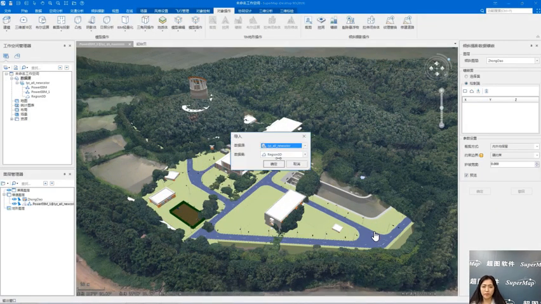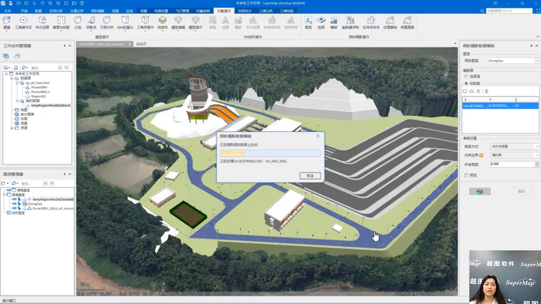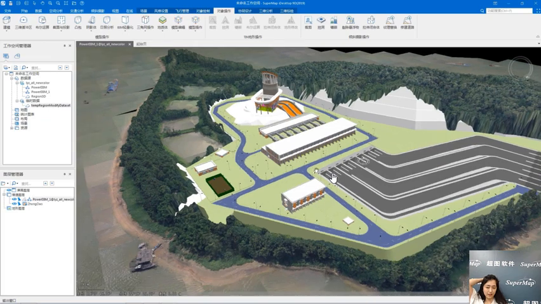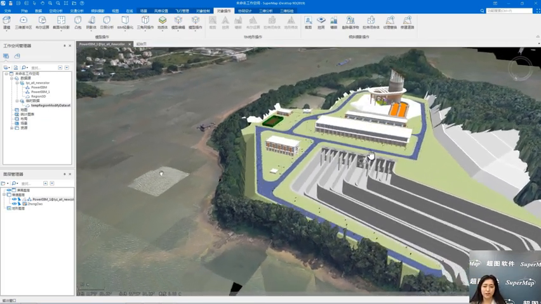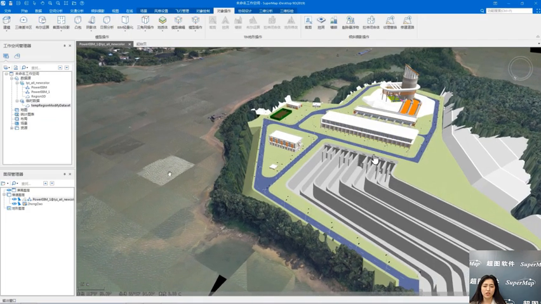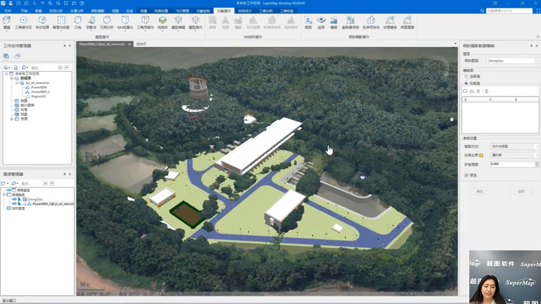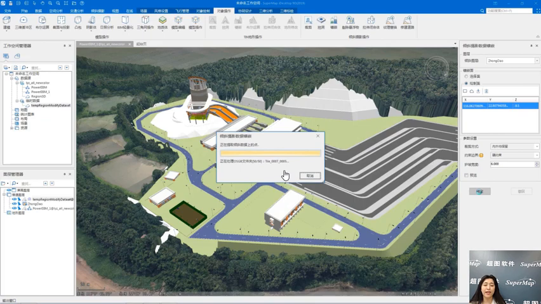The oblique photographic model in the area where the BIM model is located needs to be flattened, and the slope protection parameters can also be set to achieve a smooth transition and data connection. So it realizes the data connection and the effect combination of the oblique photography and BIM data.